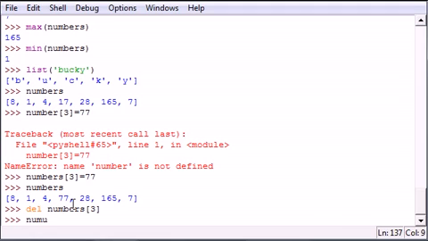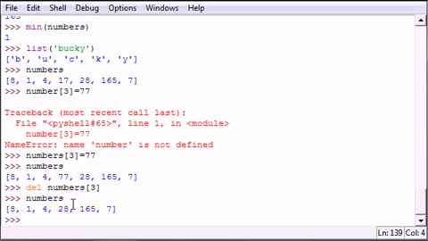Don't believe me? Numbers, there we go. Look at this. Our last list was 8, 1, 4, 77, 28, 165, 7. Now our list is 8, 1, 4. Where'd the 77 go? Bam, we deleted it using this little function right here. And now instead of 7 elements, our list only has 6 elements. So that's how you can take away elements out of a list.